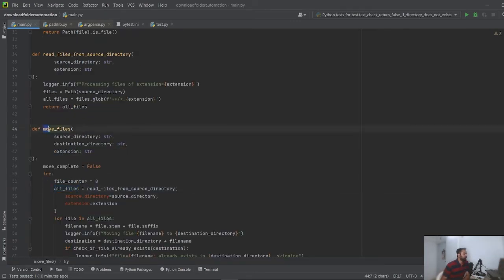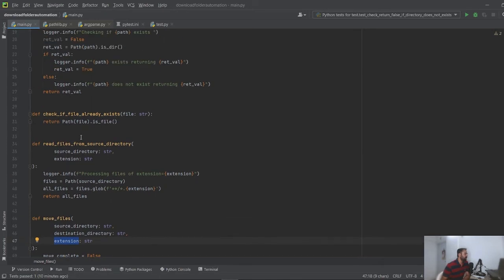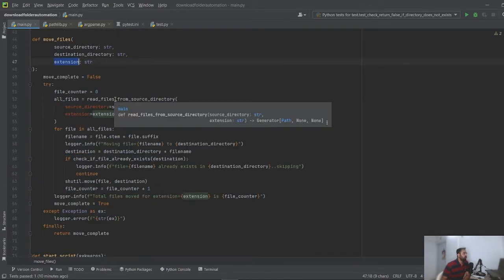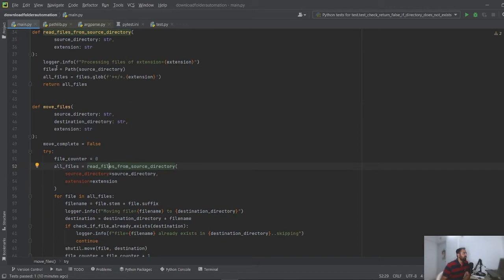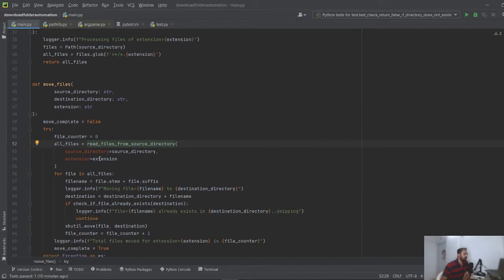Let's go over this move files function. What it does is it takes in the source directory, the destination directory, and the extension. All of them are strings. We convert them to the path as you saw above in the respective function. Now what we then do is call the read files from the source directory and return it, and this, as we saw, returns a generator of the files which are present. Once we have the generator, we iterate over the generator. Now remember, we can iterate over the generator only once. Once the generator is exhausted, you cannot go over it again. You have to regenerate it, and that is how it works.